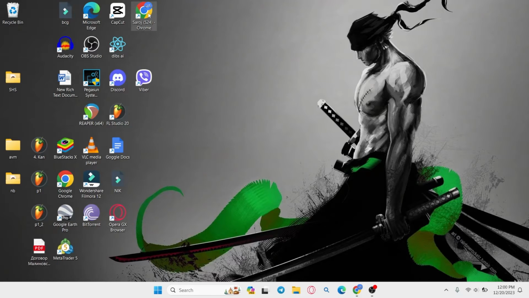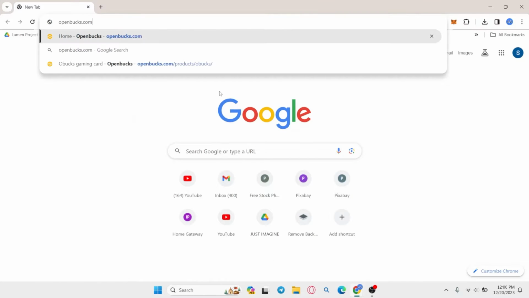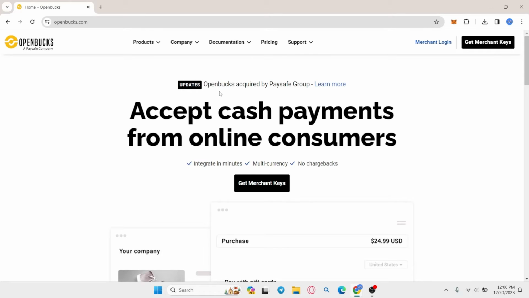First of all, open up your web browser and then in the address bar type in openbucks.com and press enter. You will then be taken into the official website for Openbucks. Now from this page, first of all log into your account by clicking on the merchant login button.